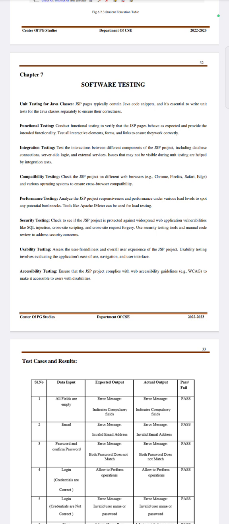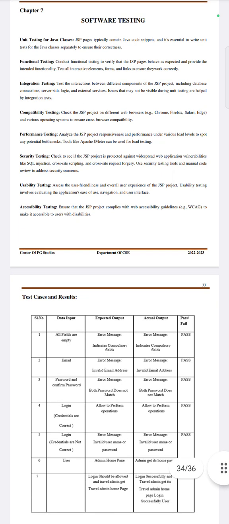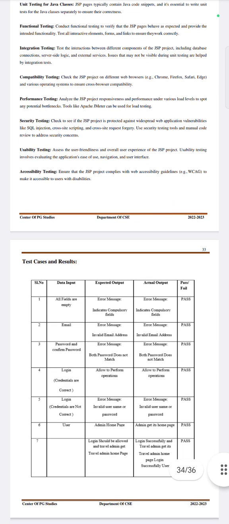Security testing: check whether the JSP project is protected against widespread web application vulnerabilities like SQL injection, cross-site scripting, and cross-site request forgery. Use security testing tools and manual code review to address security concerns. Usability testing: assess the user friendliness and overall user experience of the JSP project. Accessibility testing: ensure that the JSP project complies with web accessibility guidelines.